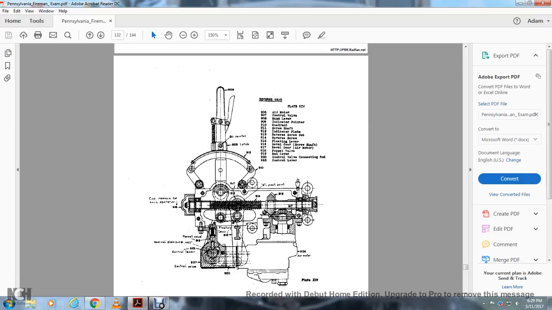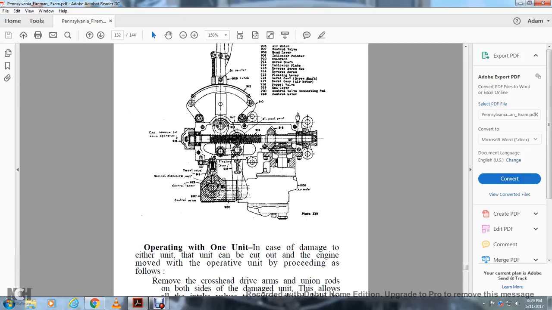Alright, this is your reverse gear: air motor, control valve, hand lever, indicator pitcher, quadrant, screw shaft, indicator plate, reverse screw nut, reverse screw, floating lever for bevel gear, screw shaft for bevel gear, air motor, poppet valve, end cover, control valve, connection rod, control lever.